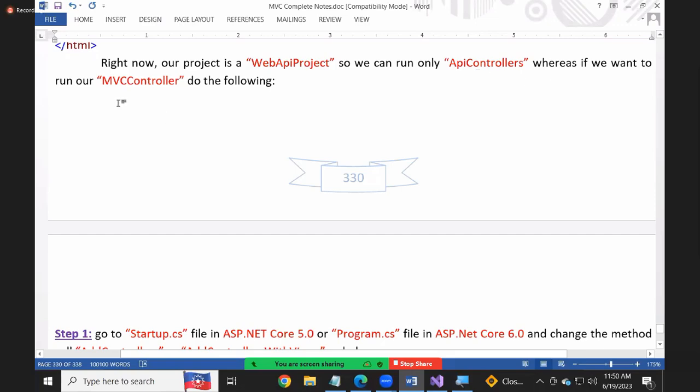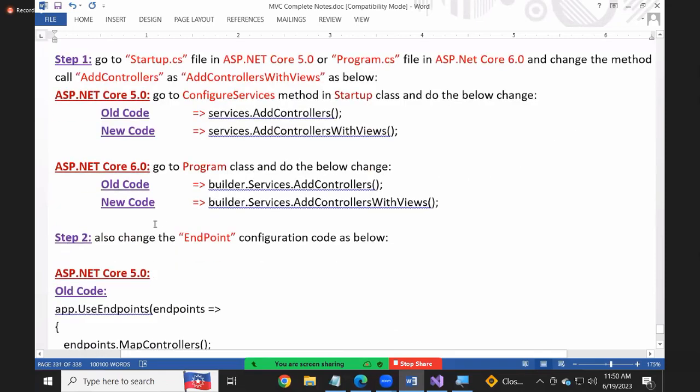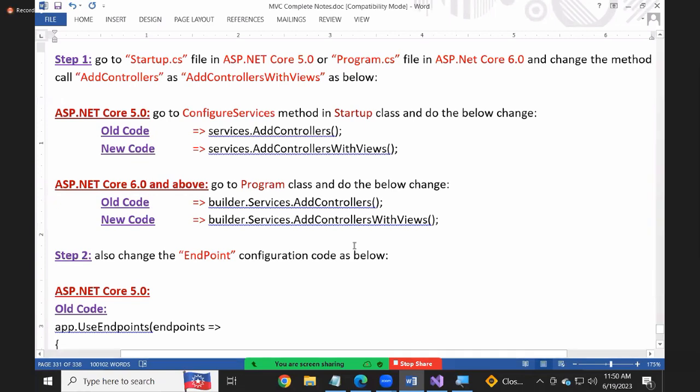Whereas if you want to run MVC controllers, do the following first. You're required to call this method, add controller with views. So the already existing code needs to be changed to add controller with views. And also you need to add an endpoint for routing. These things are mandatory now.